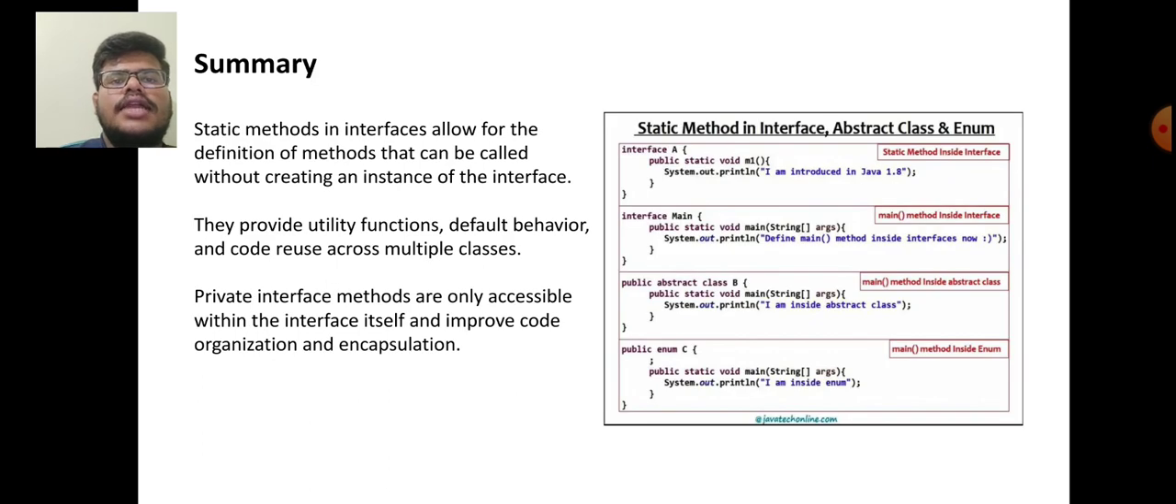Summary. Static methods in interfaces allow for the definition of methods that can be called without creating an instance of an interface. They provide utility functions, default behavior, and code reuse across multiple classes. Private interface methods are only accessible within the interface itself and improve code organization and encapsulation.